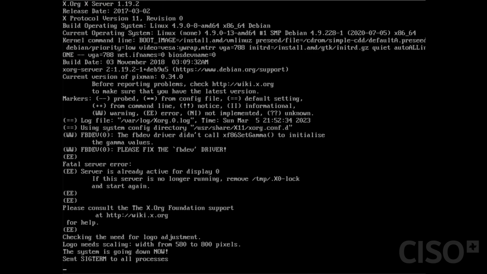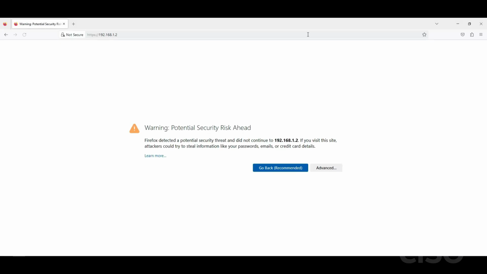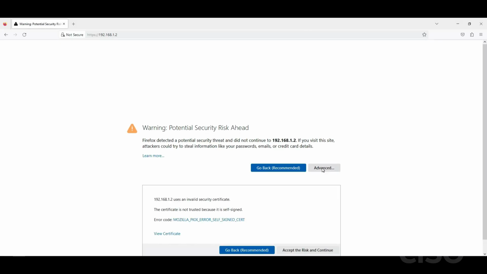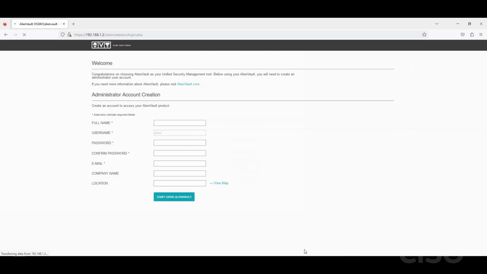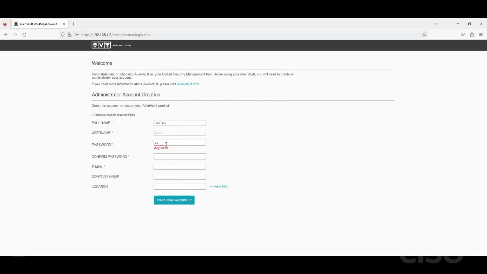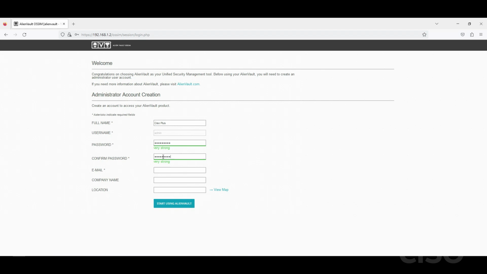We're going to let it reboot, and then it's going to start up our server. We're going to connect to it using a web browser. Here I'm going to have to provide my name. I'm going to choose a password. This is a different password than the one we set before. This is for this administrator account. It's not for the root account. Put in my email address, company name, and I'm going to skip the location.